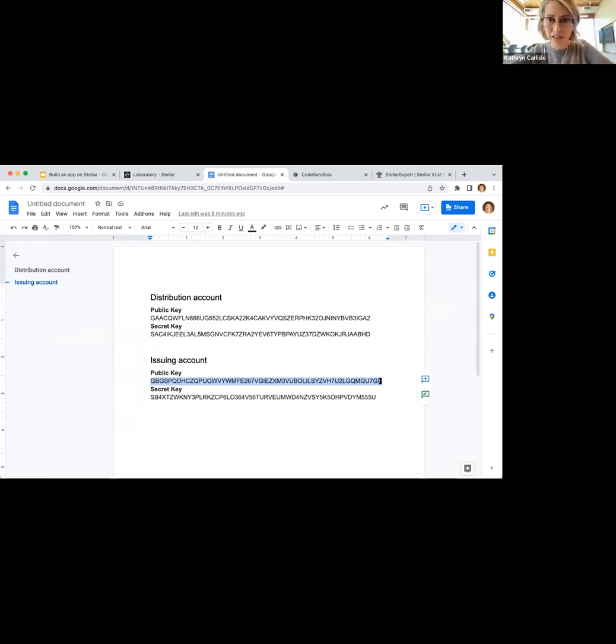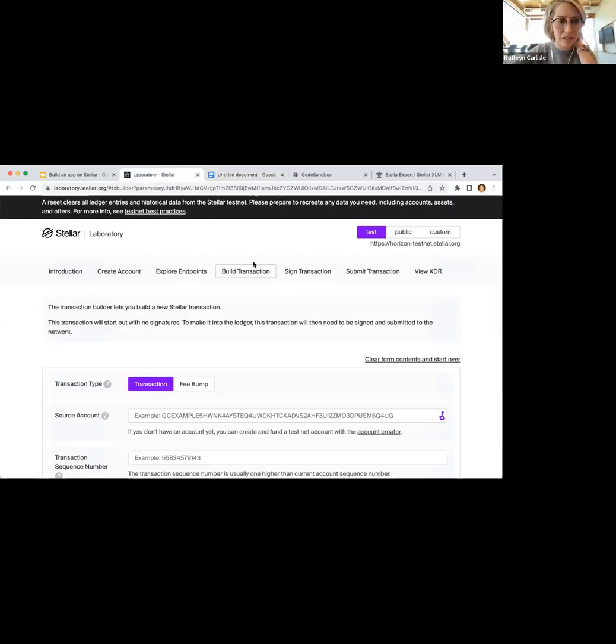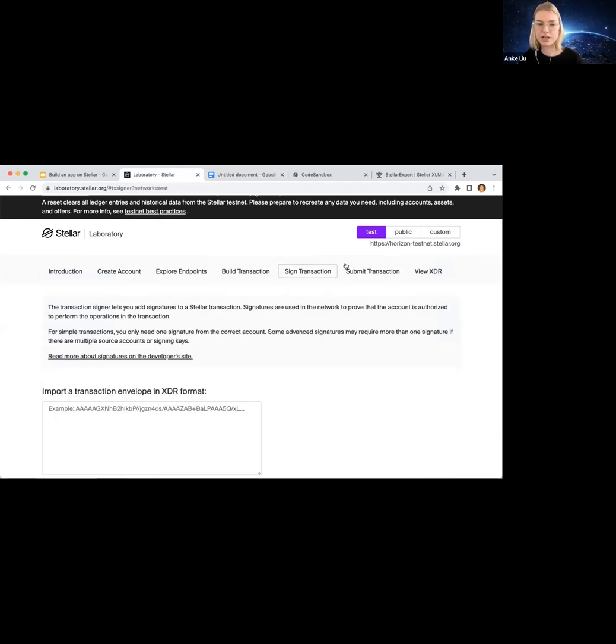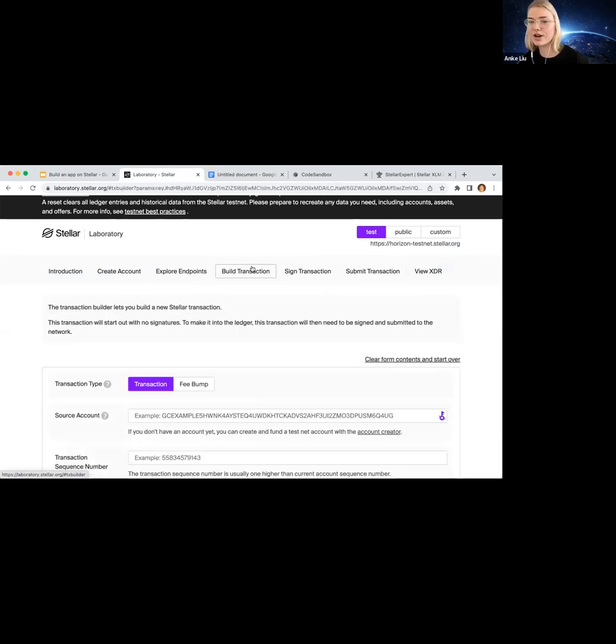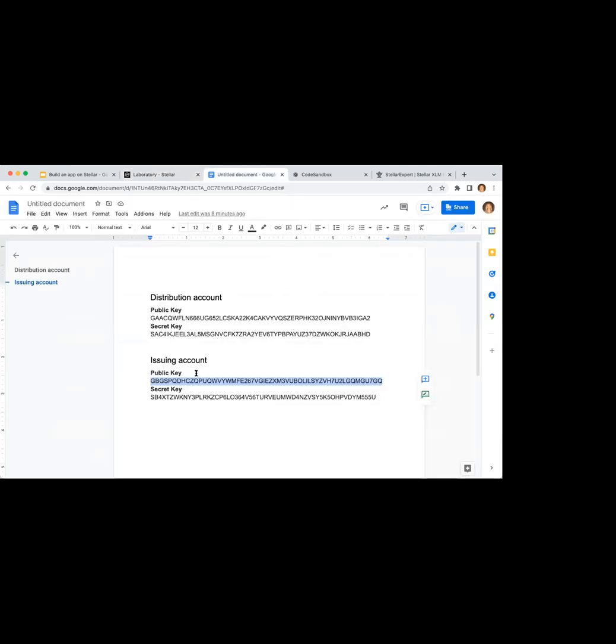Was that clear for everyone? I don't see that. Which tab are we on? It's the build transaction tab, where it says clear form contents. Okay, got it. You could also go to sign transaction and clear everything, so that you're not confused, or you just start a new transaction. You don't need to do it, but it's good practice.